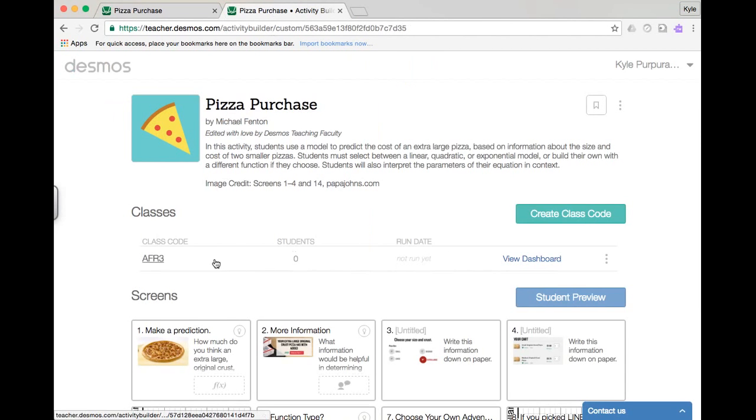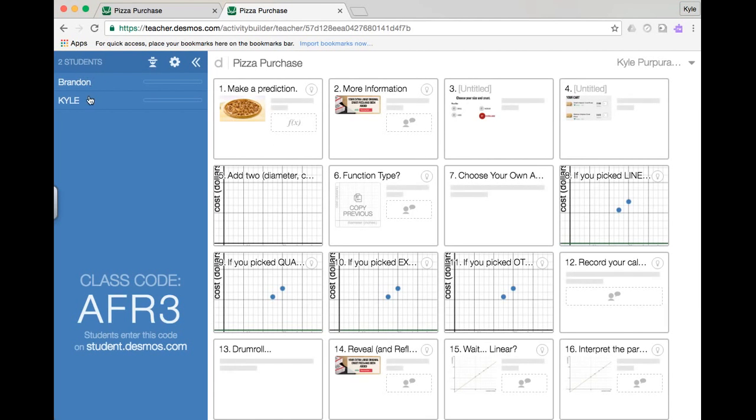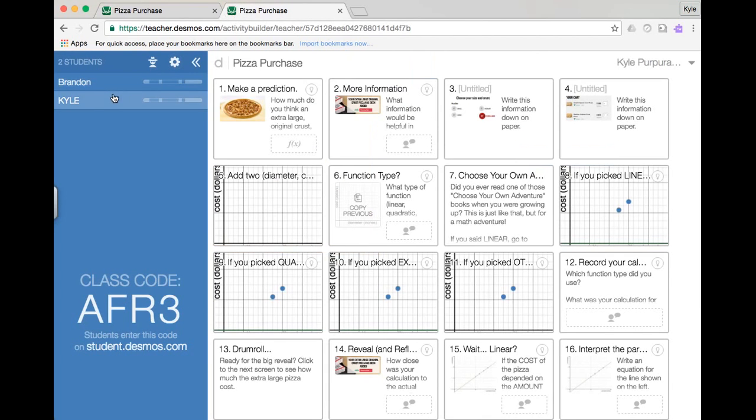So let's go look back. And if we view dashboard, I currently have two students. Me, and we have Kyle, who is on the other computer right here. So as we work through this, on the teacher page, we will see the progress that our students are making.